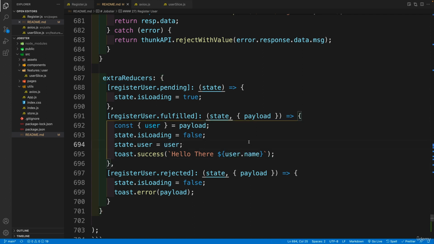Now, how do I know that there's going to be a name property? Because I set up the API. So I know that that property exists there. And obviously somewhere we'll also console log just so you can see that as well. And if there is an error, again, I write away the structure of the payload. I'll set is loading equal to false, and I'll use toast error and pass in the payload.